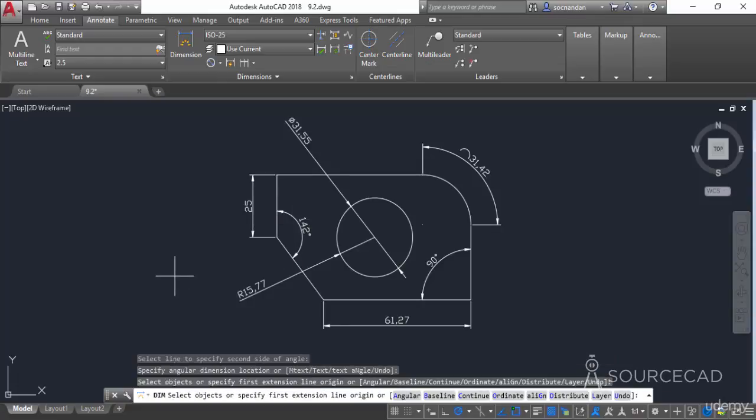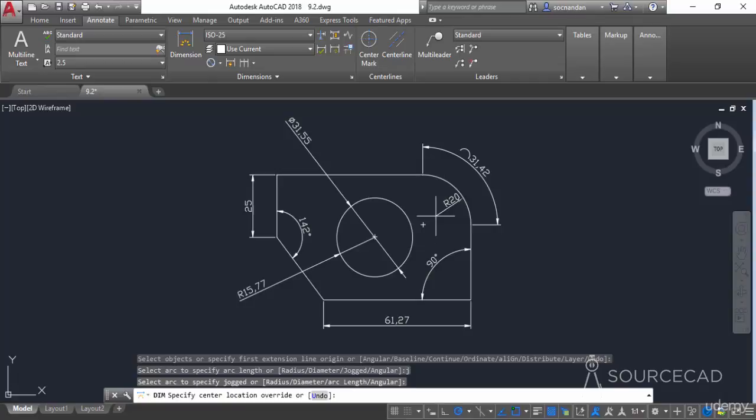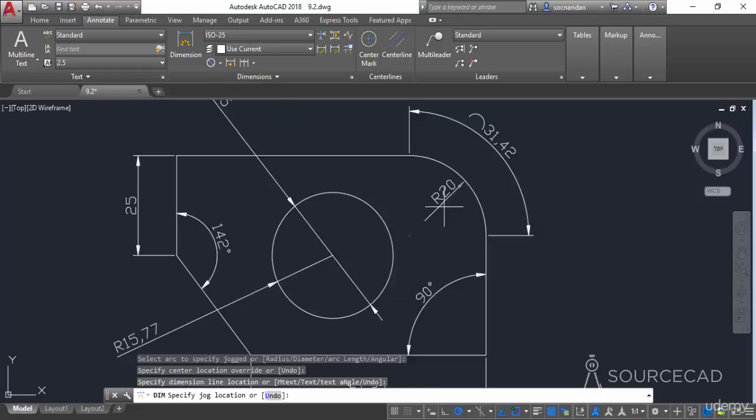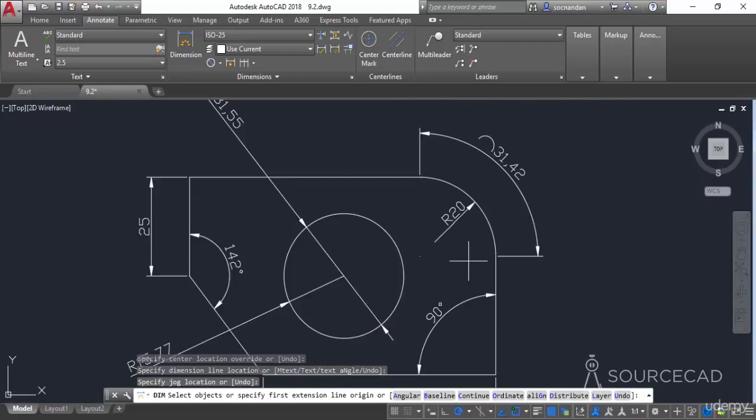Now in case you want to add the jogged dimension, which we added in the previous lesson, once again go to this arc and now select J from the keyboard and press enter. That will start the jogged dimension. Now click on this arc and specify the center point. So I'll specify the center location override somewhere over here, and obviously the jog distance here. I'll zoom into this area, and this is the jog length, which is quite small in this case, and here we have it, the jogged dimension.